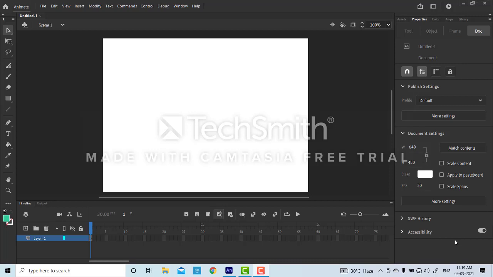To create a symbol, select Insert and then go to New Symbol. So to create a symbol, first you go to the Insert menu from your Insert tab. Click on that Insert menu.